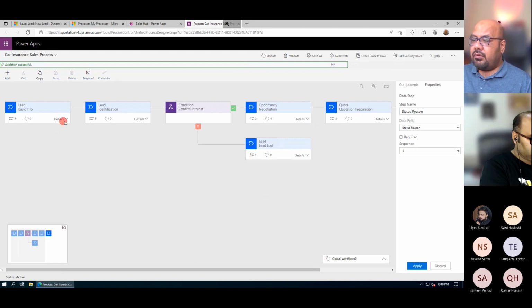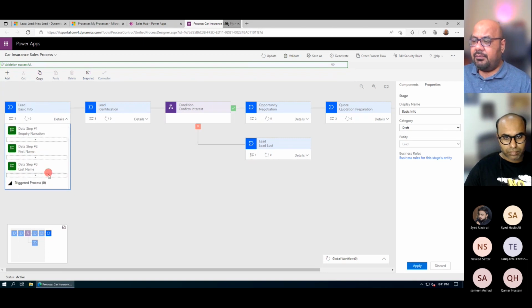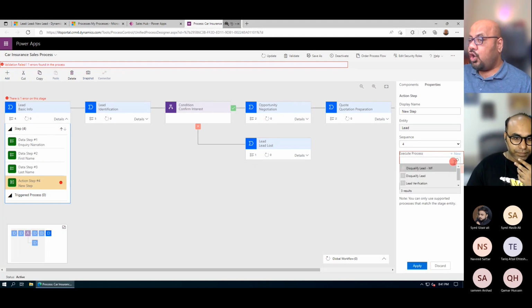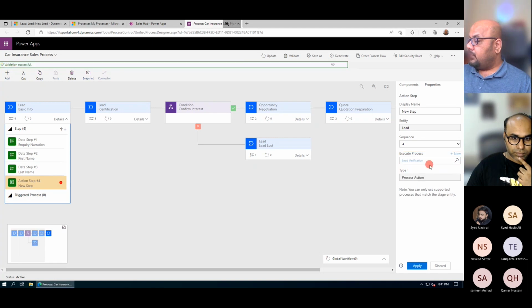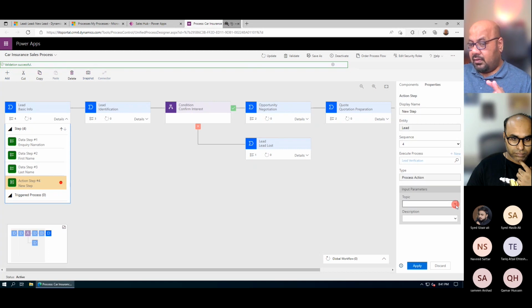Now, one thing I'm going to do here, I wanted to add some process flow here. So here I'm going to add one action which is already created. Here I need to select the action which is already created on that particular entity that I'm working on. Okay. So I'm just going to click lead verification. It is asking me about the input, because as we discovered last time, you have the input and the output. So here I'm going to put an input parameter.